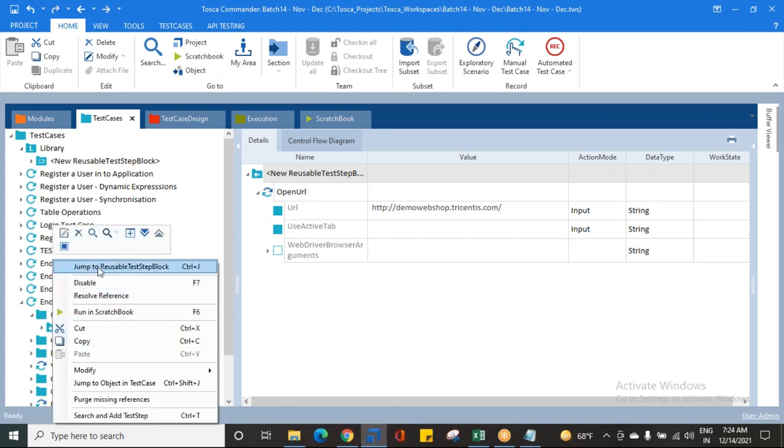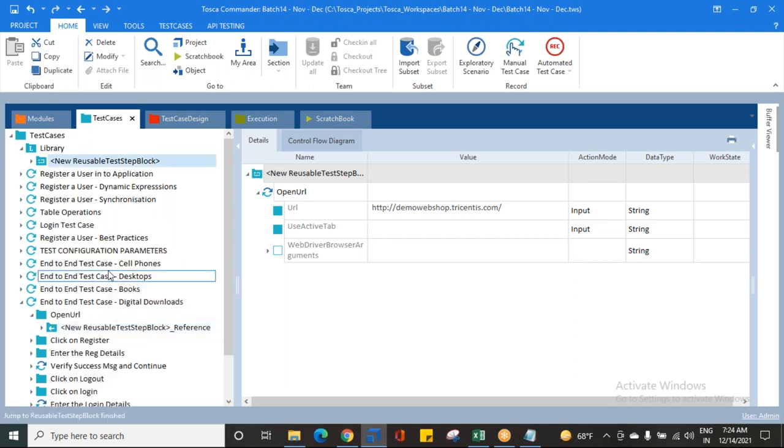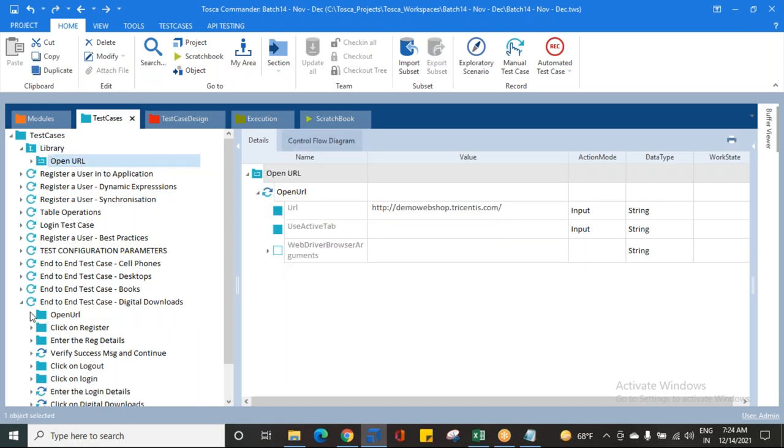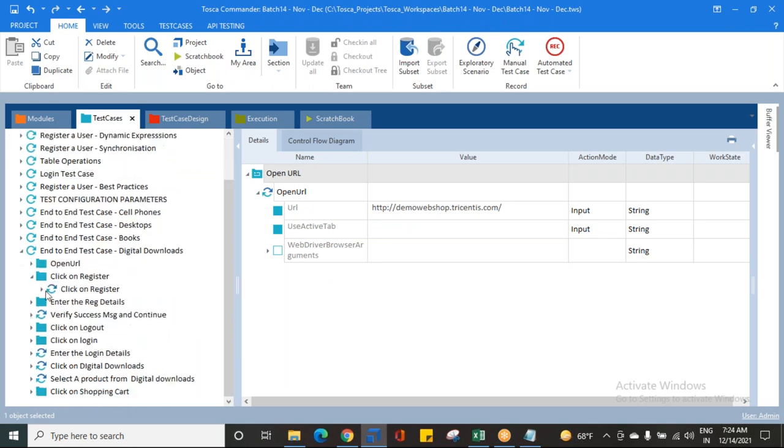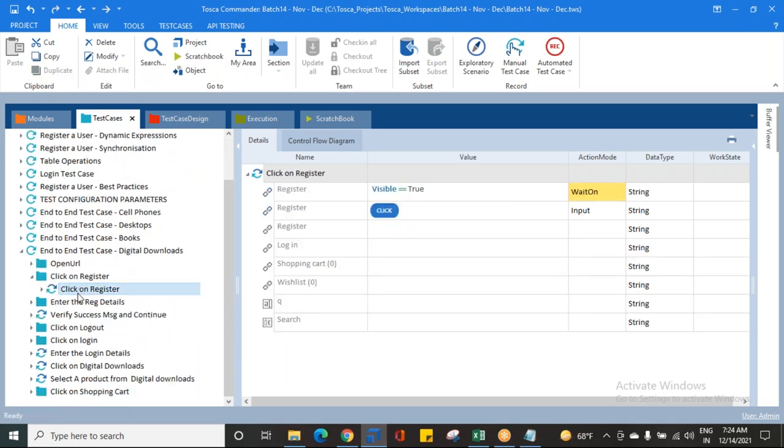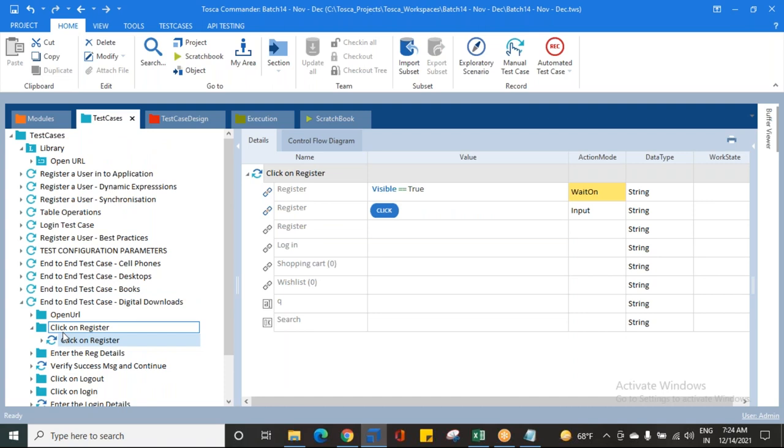You can right click and jump to reusable test step block. You will be coming to this point, right? You can also rename, there is no problem. If you want to remember what this is containing, you can also rename and keep it as it is. Like, now this is my library and my library contains one reusable block. Even click on register is also a common step, right? I can use it across 100 test cases.